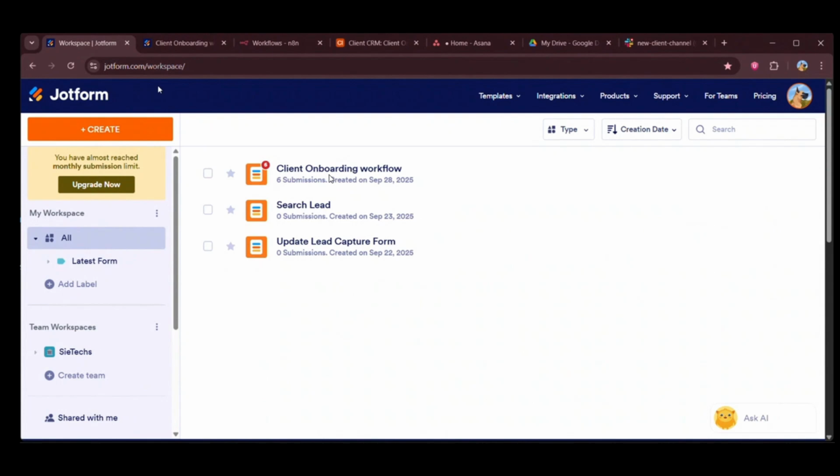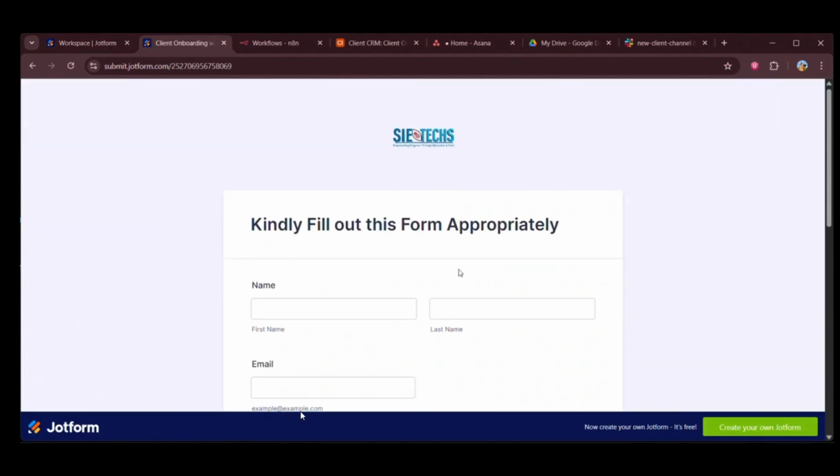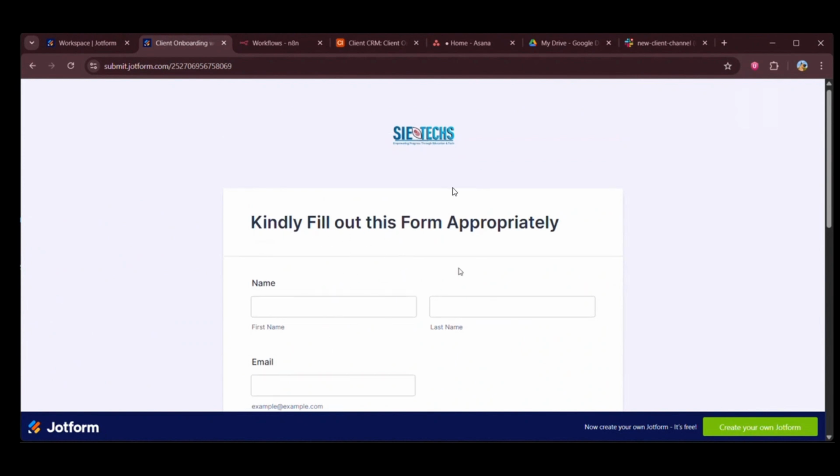So we're going to go to the client onboarding workflow. I'll click on it to open it. This is the form right here. The user is going to essentially fill this form. Once this form is filled and submitted, all the information that the user fills in here will be sent to Airtable, which is acting as the CRM.